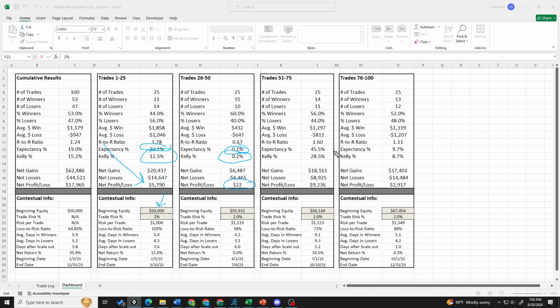The next time I got 25 trades, you can see, look at this one. This was fantastic. $9,200. My expectancy was 45%. That would let me take a lot more risk. I made $9,000 on that quarter, and then the last quarter was decent. I made $2,900, 8% expectancy.